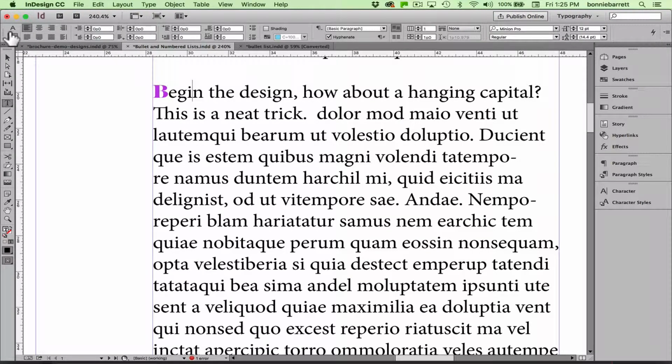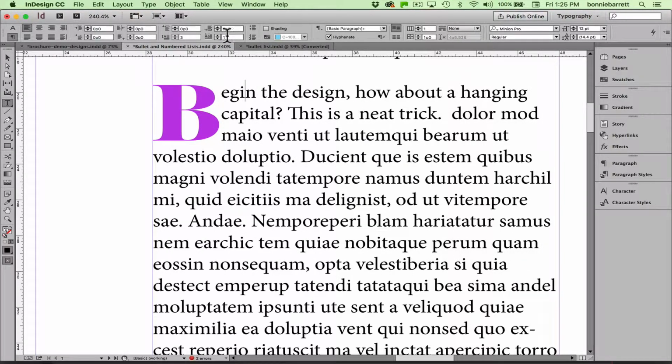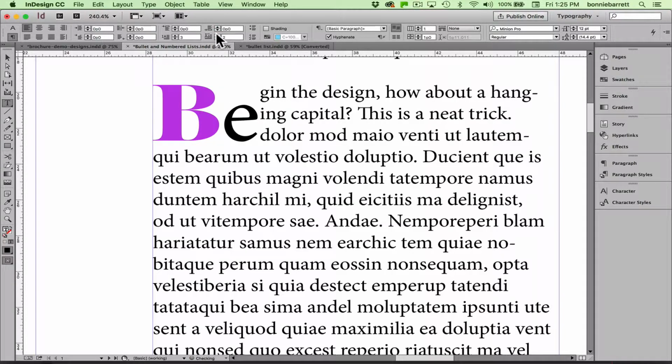So now I can just put my cursor anywhere in this paragraph and go to my paragraph formatting controls. And right in there lives my drop capitals. So 1 doesn't do a thing, 2, and then 3. And over here, I control the number of letters. And I'm going to go from 1 to 2, and you'll see why in a minute.